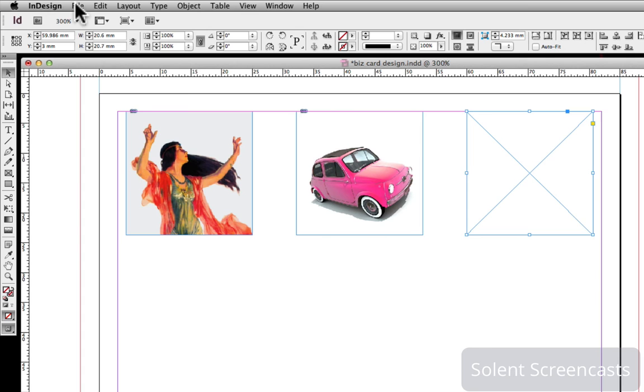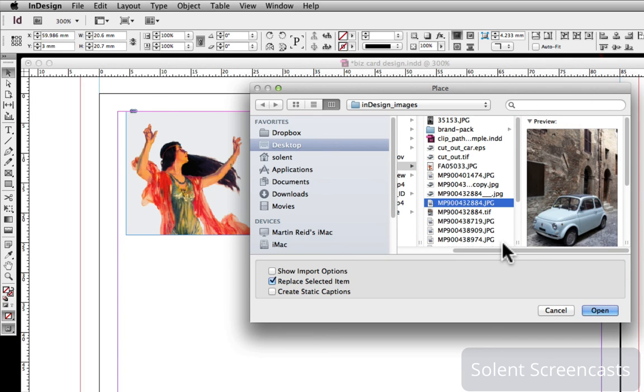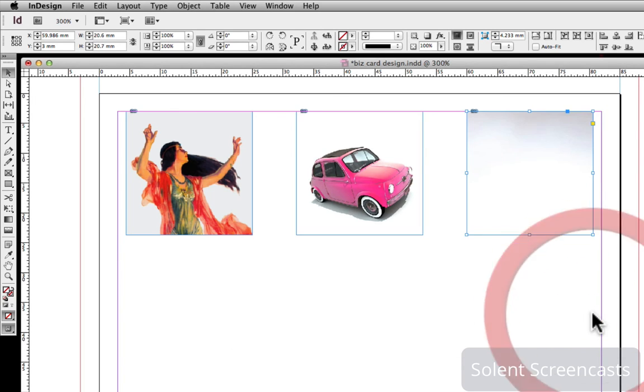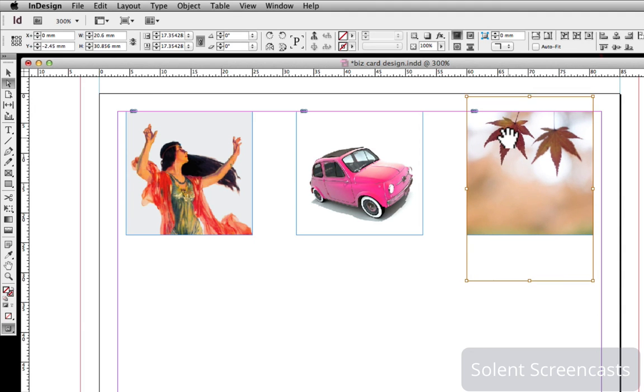And then the last one I place, bring in another object, bring in a better one, a bit of autumn leaves, and again fit proportionally. If it's not what you want, get the direct selection tool and move the object around until it's composed and scaled the way you wish.